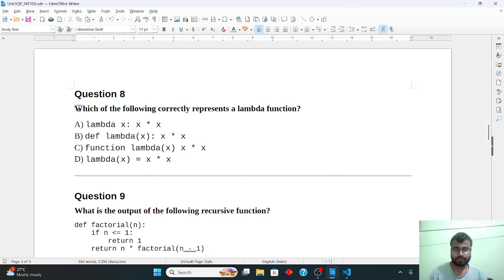Coming to question number 8, which of the following correctly represents a lambda function? A lambda function is an anonymous function which is mostly one line, and we don't name the function particularly, and we don't write so many lines; it performs the task in a few lines. The syntax of lambda is: lambda, then you write the name of the variable that you are using in the lambda function, and then you write the expression that your lambda function is doing. So the answer will be option A. Let me show the same for you.